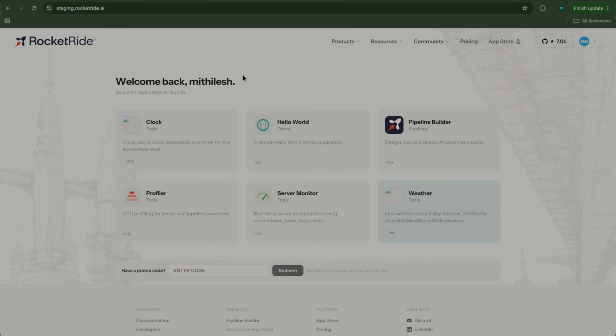Step 2 is to claim the promo code. For that, go to staging.rocketride.ai and you see an option over here named have a promo code. Enter the promo code over here which you have got.